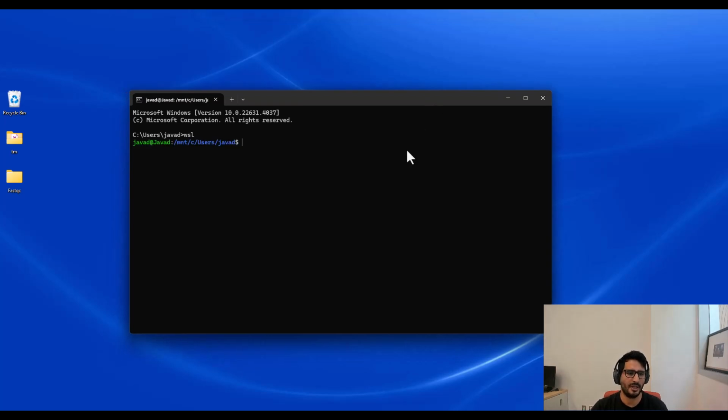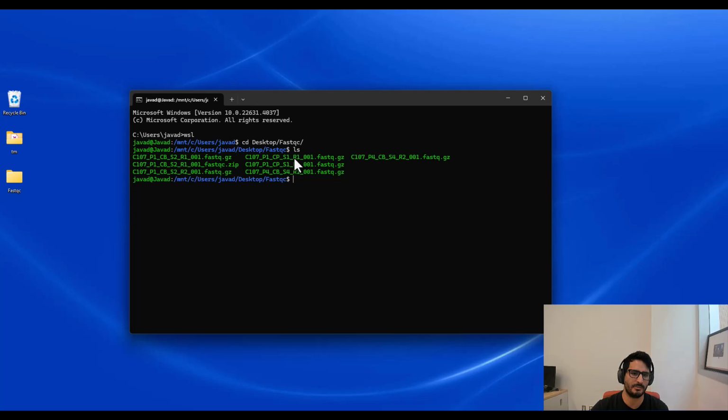Now that I'm inside my WSL or Linux, I'm going to redirect the terminal to the folder where I have the sequence files. So I use cd Desktop, then the FastQC folder. Now that I'm in my FastQC folder, let's see what I have in there. So I'll use ls, and it shows me there are a couple of files ending with .gz.